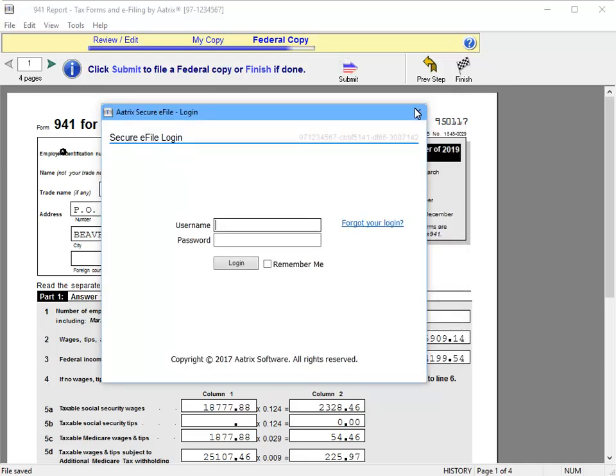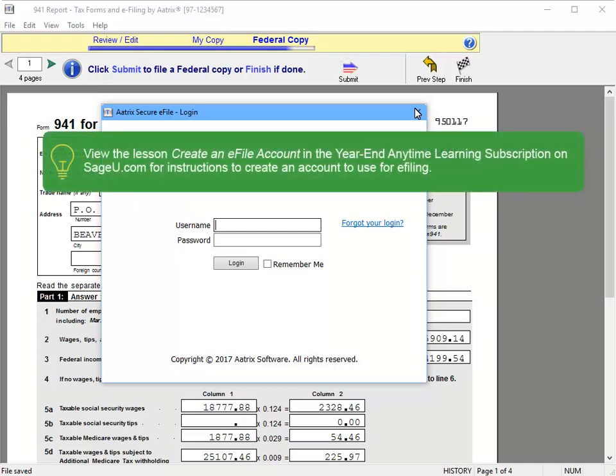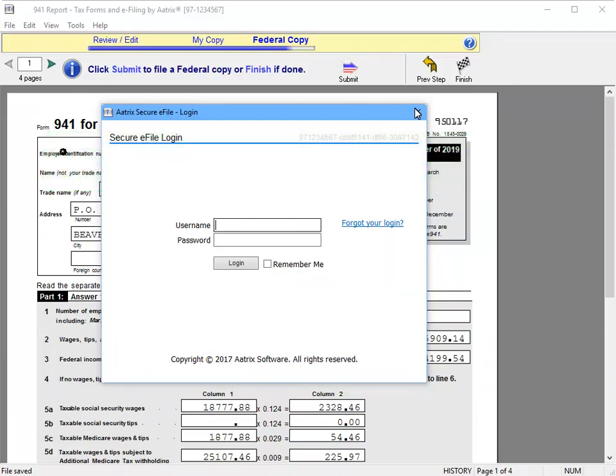You will then be prompted to provide the login information for your e-filing account. If you have not created an e-filing account yet, view the lesson, Create an eFile account in the year-end Anytime Learning subscription available on sageu.com for a demonstration showing how to set up your account. Once your account is created, enter the username and password and click Login. Once logged in, specify a date for the filing to go through and Atrix takes it from there. You are done.